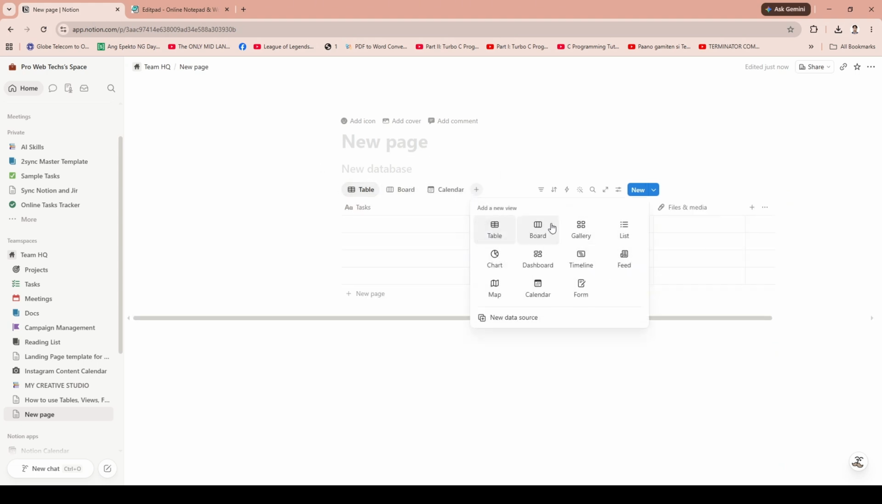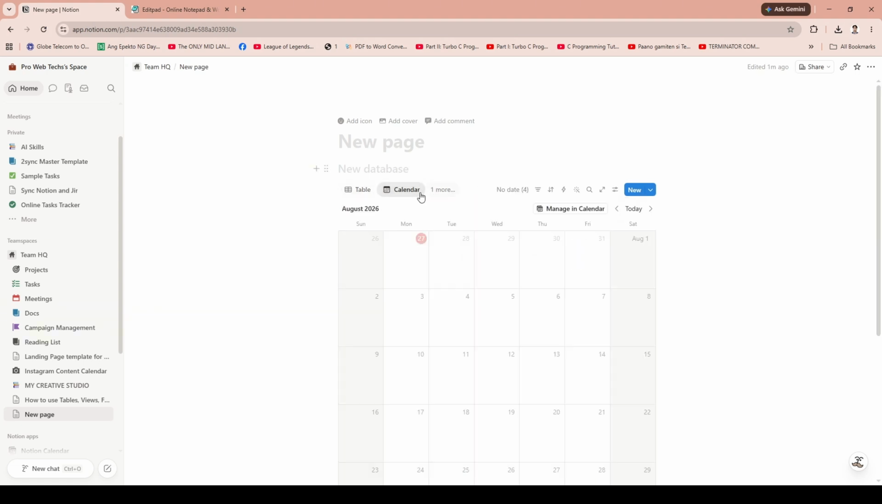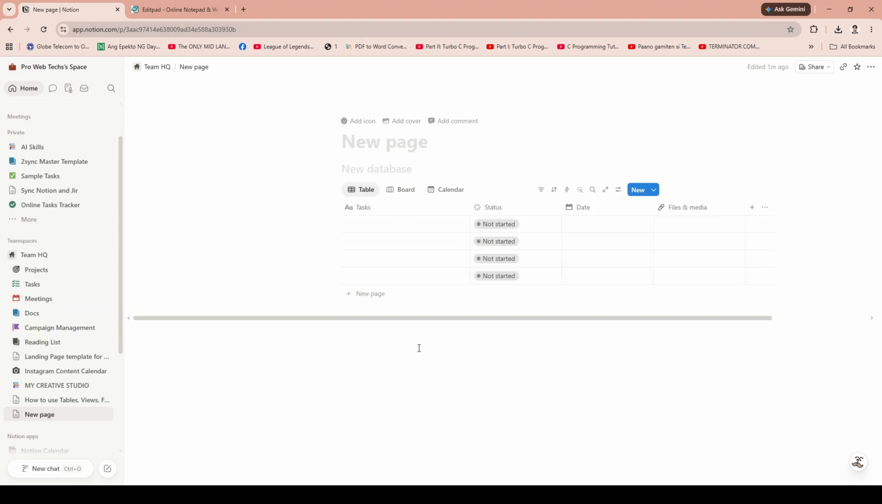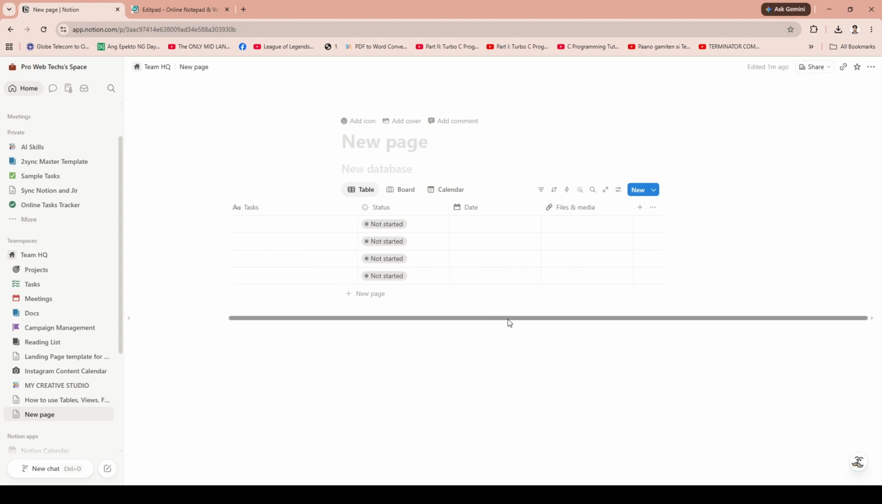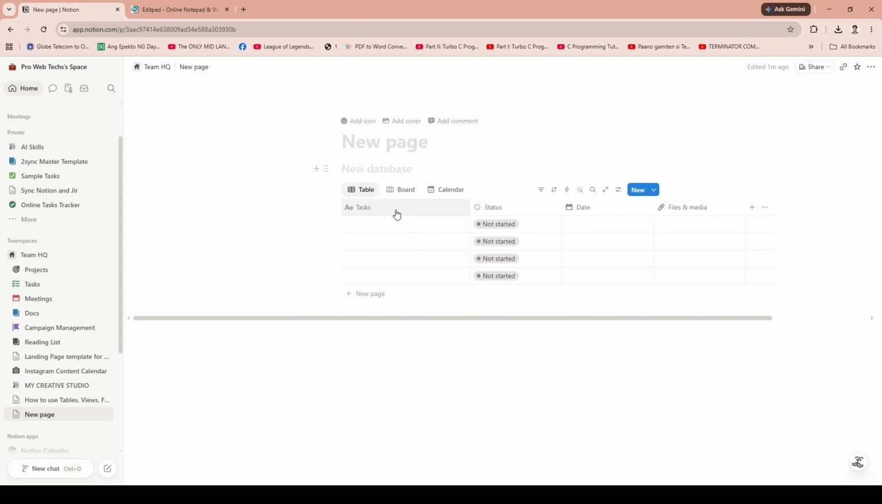To get started with creating a database in Notion, you can use the / command to quickly add an inline or full-page database. An inline database appears directly on your current page, whereas a full-page database takes you to a dedicated page for that database. Once your database is created, you can start adding entries and customizing properties to suit your needs.